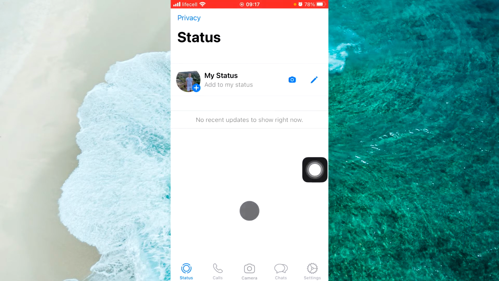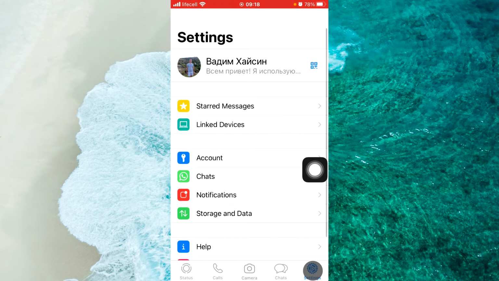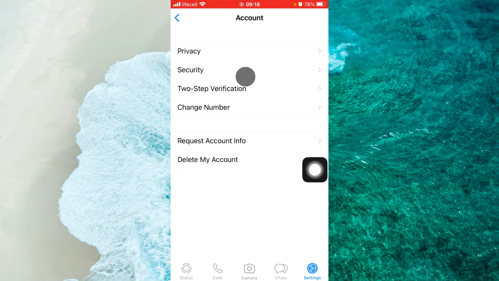Then if you use an Android device, tap on the three little dots at the top right corner. From the pop-up menu, proceed to settings. If you use an iPhone iOS device, tap on settings at the bottom right corner. From now on, the steps for Android and iPhone iOS devices are the same. We should proceed to account, go to privacy.